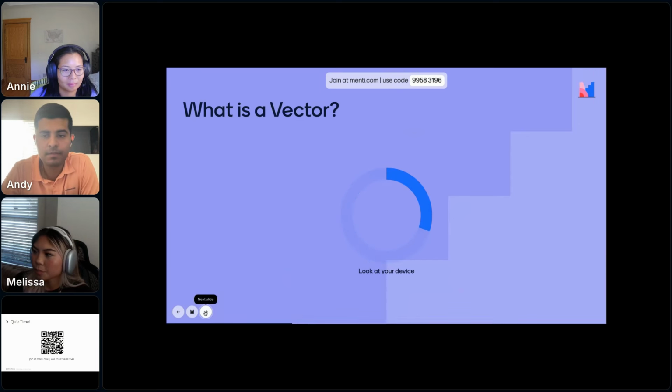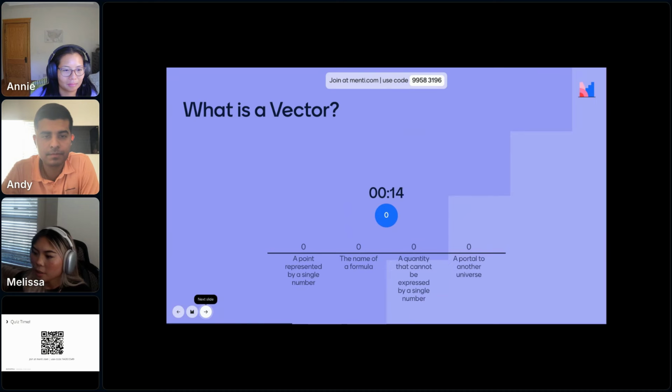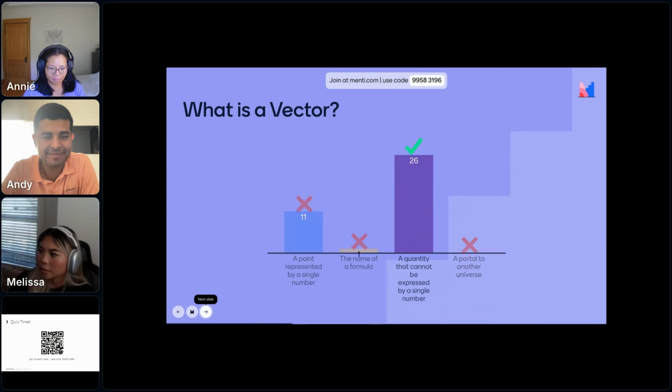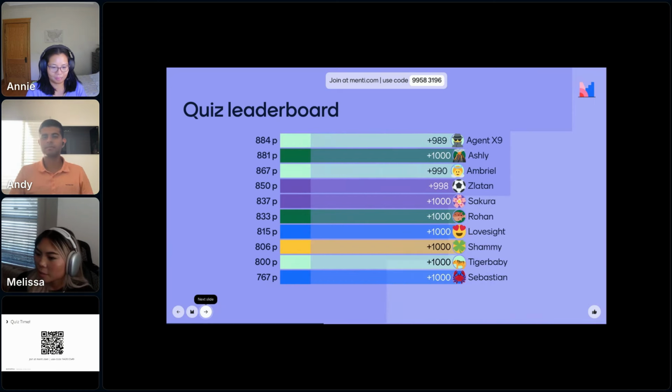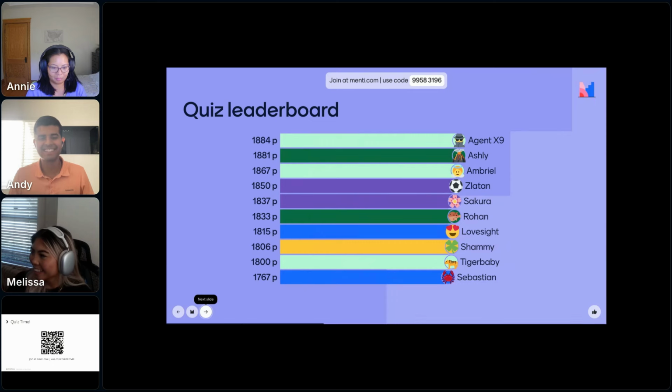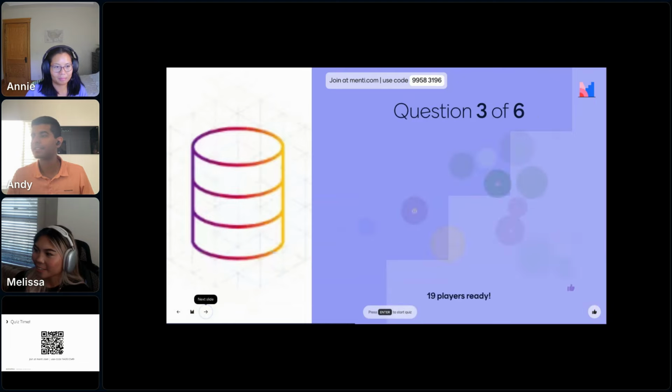What is a vector? So this is a definition-based question. Point represented by a single number, the name of a formula, a quantity that cannot be expressed by a single number, or a portal to another universe. Yes, most of you got it right. Awesome. A quantity that cannot be expressed by a single number. Yes, Andrew, it is definitely a portal. A metaphorical portal. Okay, Agent X9, you are now in first.